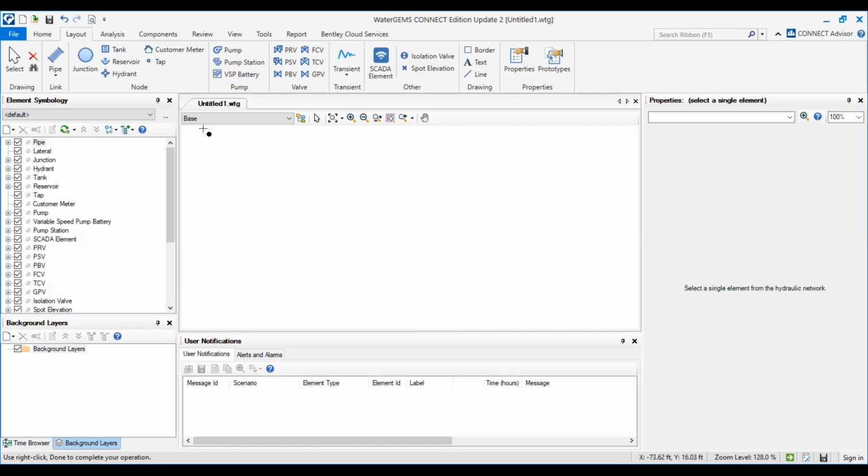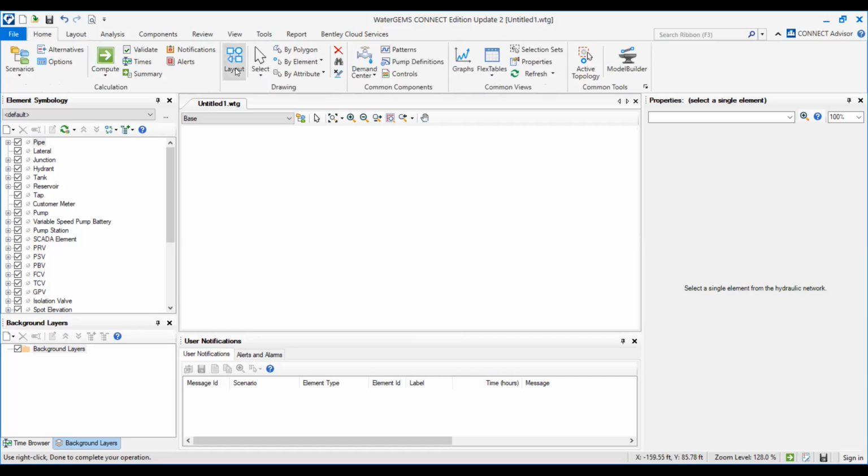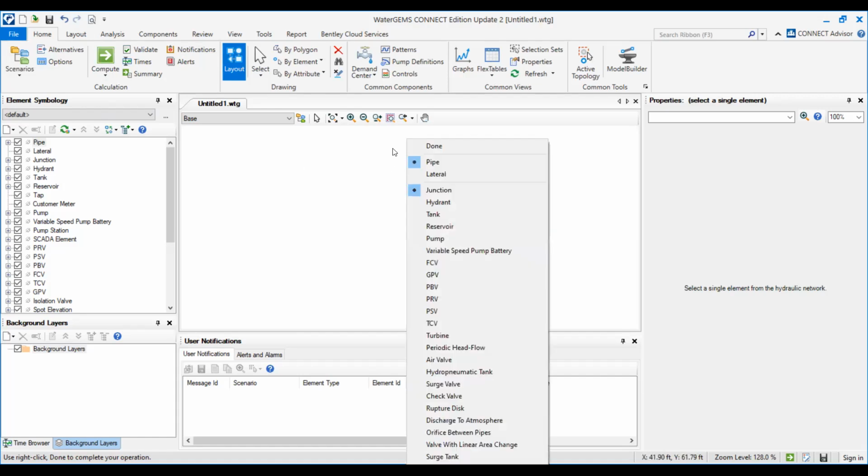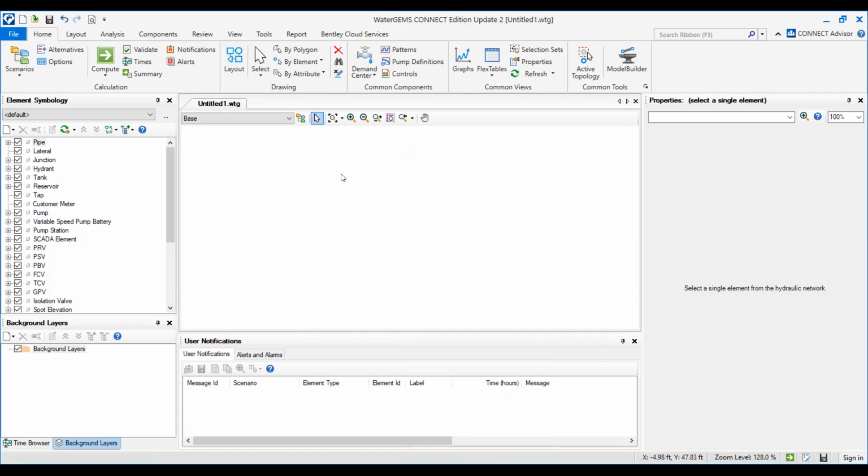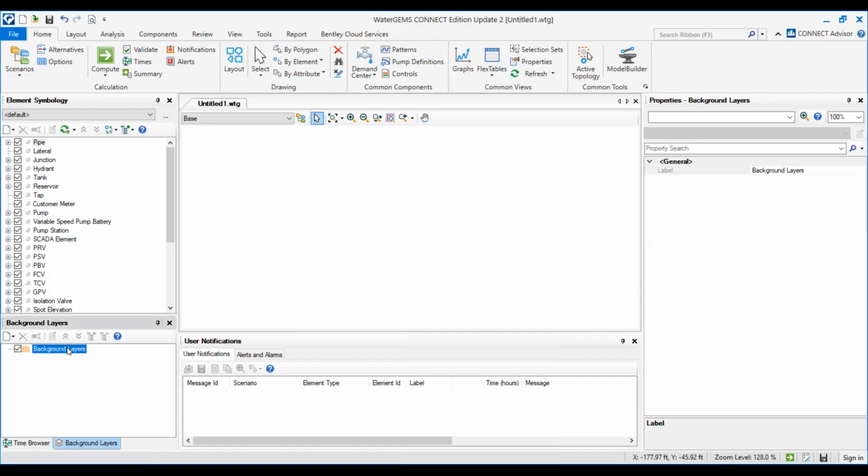So let's first of all model our water supply. For example, I want to model a water supply network. Just be with me. I have found a CAD drawing from the Bentley website, and I want to add this as a background.